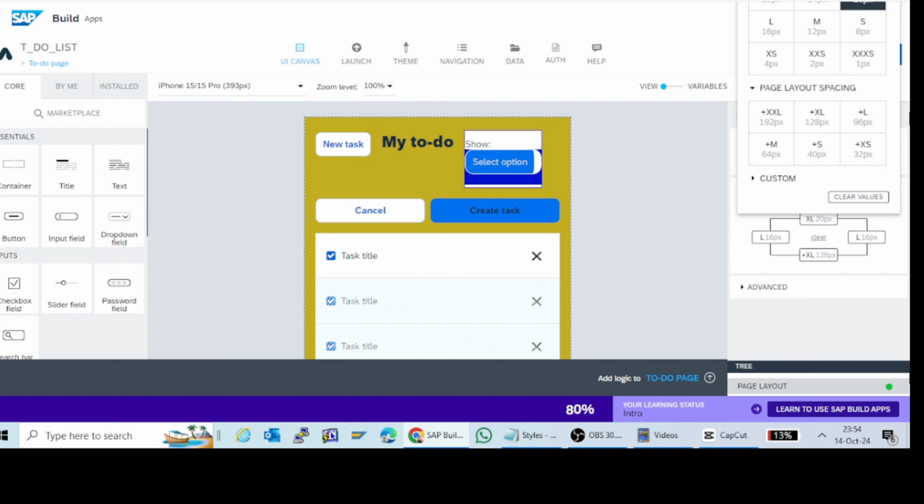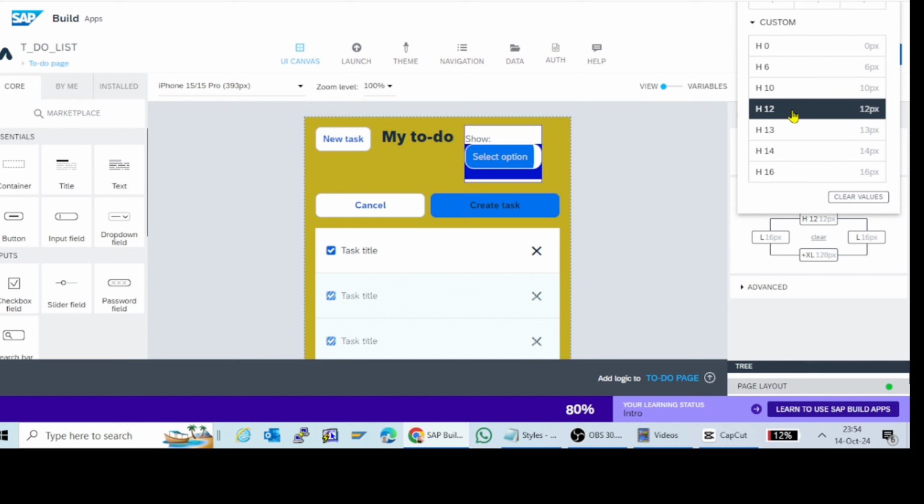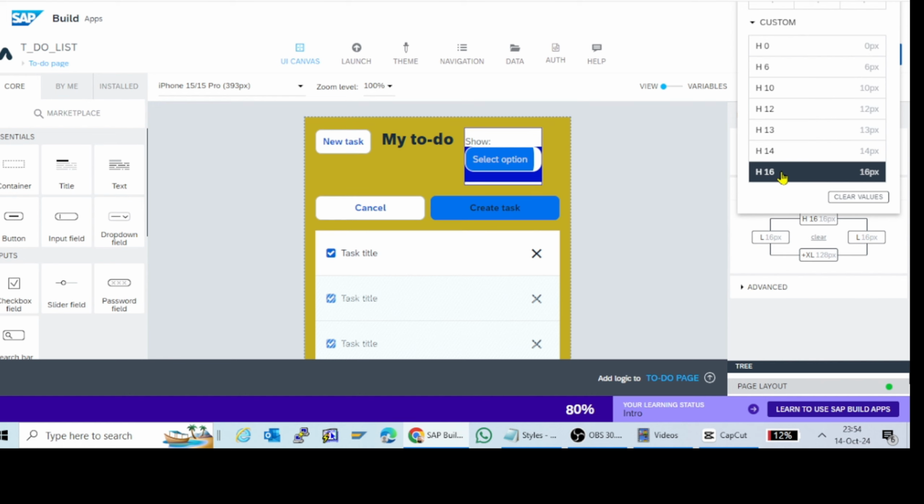Page layout spacing is also available, and custom spacing is also available. If you want to adjust the height to H12, the same will apply to the page. If you want H16, the same will be applied to the page size.